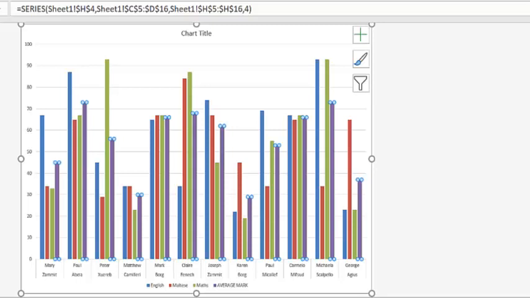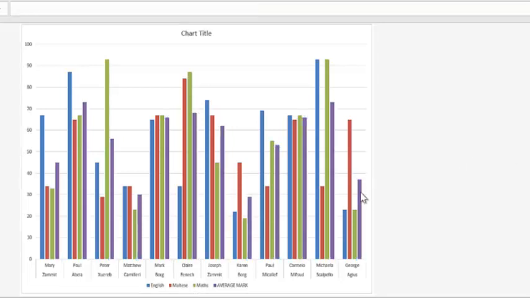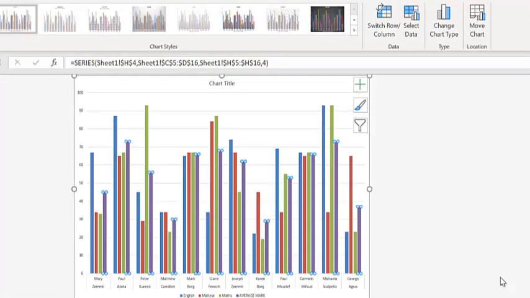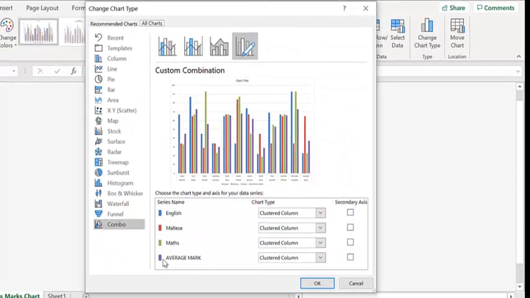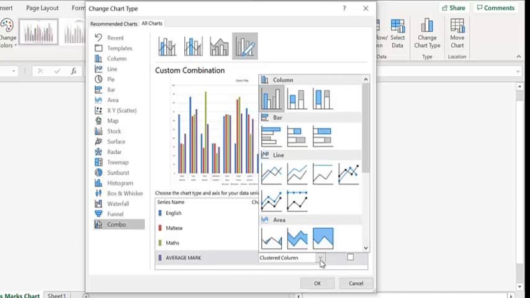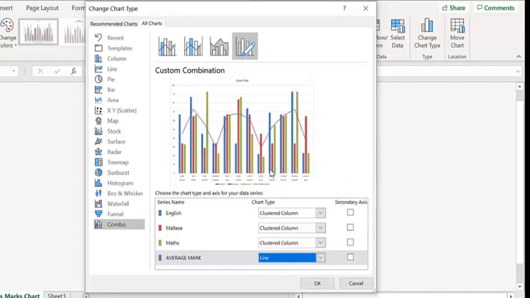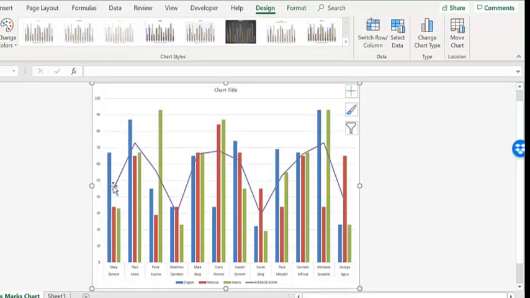So what I'm going to do is this. Make sure that the average series is selected, as you can see. Then I'm going to click on the button Change Chart Type. Then here, where I have average mark, instead of clustered column, I am going to choose line chart. If I click on OK, you can see that now we have a line superimposed on the column chart displaying the averages of those students.